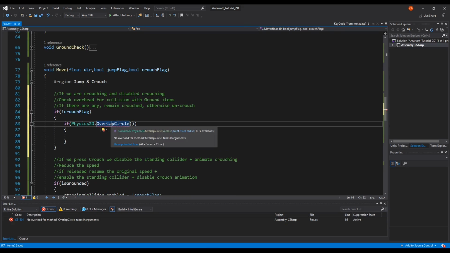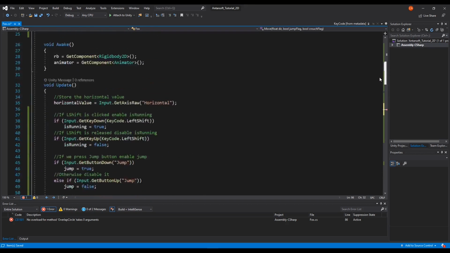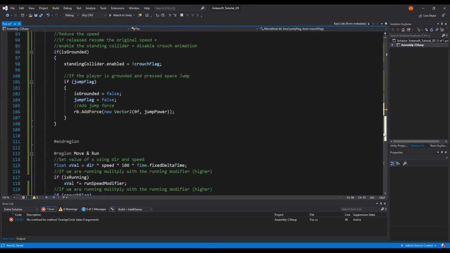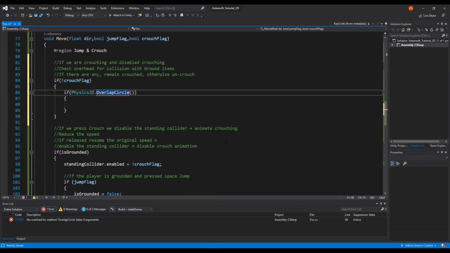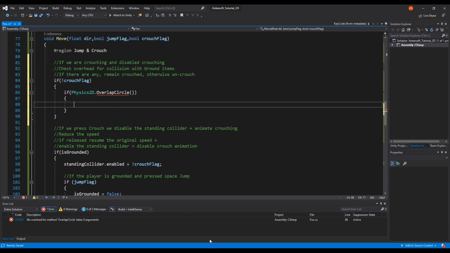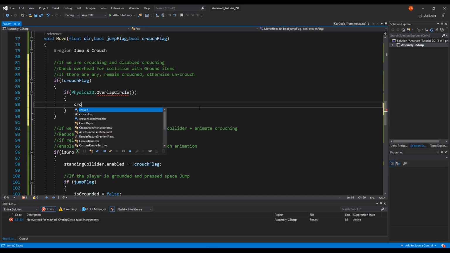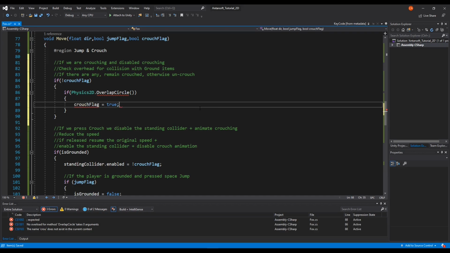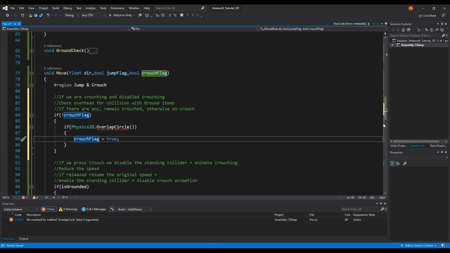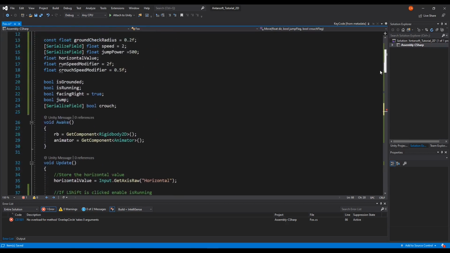We have to add another object, the same as we did for the ground, but it's going to be for the overhead, on top of his head. If it touches something that relates to floor, we're going to go with floor. But if you have multiple, floor and ceilings, you can add all of these. If it does happen, that means we're still touching something on top, so we keep on crouching. I'm going to write crouch flag equals true.